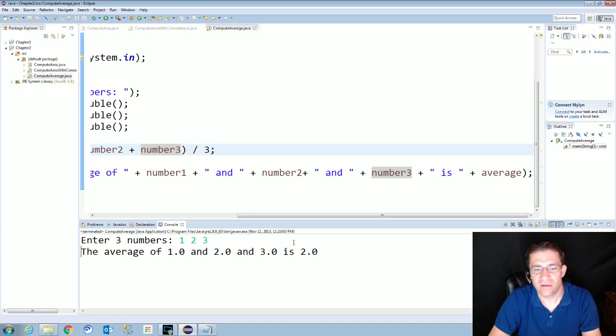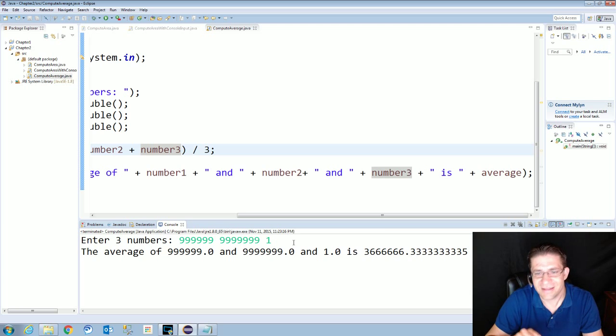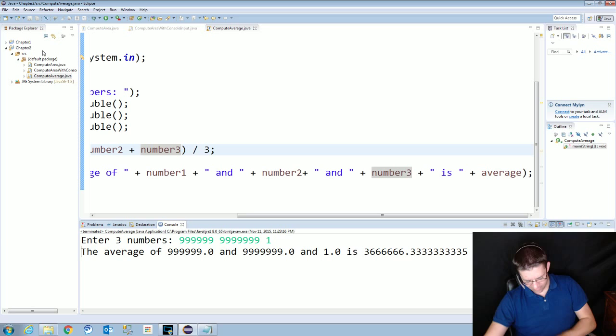Told you. All right. So let's try 9,999, 9,999, 1. Nice. So, code is working perfectly. I don't think there's anything else on here. Nope, good. Next listing.